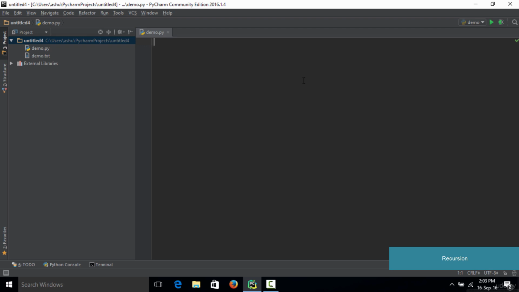Even before writing the code for recursion, let's understand what the factorial of a number is. If you don't know what the factorial of a particular number is, let's say you have a number like 3, then the factorial of 3 would be 3 multiplied by 2 multiplied by 1. So when we multiply 3 with 2 we have 6, and when we multiply 6 with 1 we have 6. So the factorial of 3 would be 6. In a similar fashion you could calculate the factorial of any number.